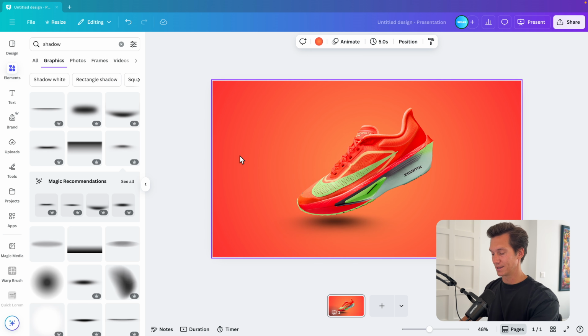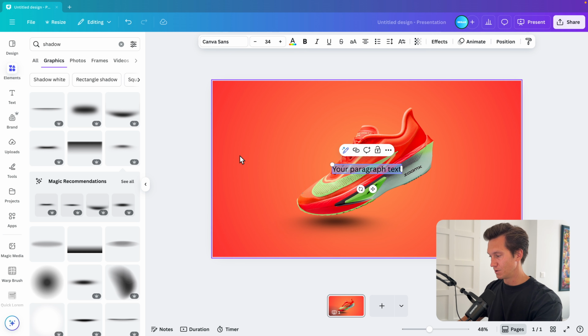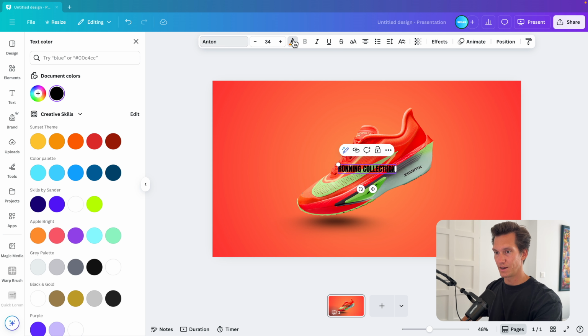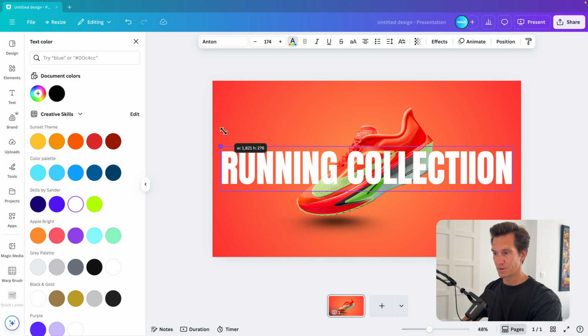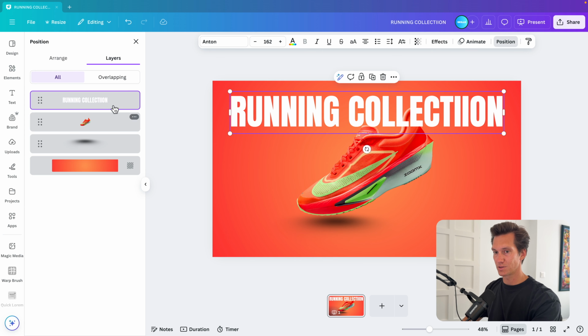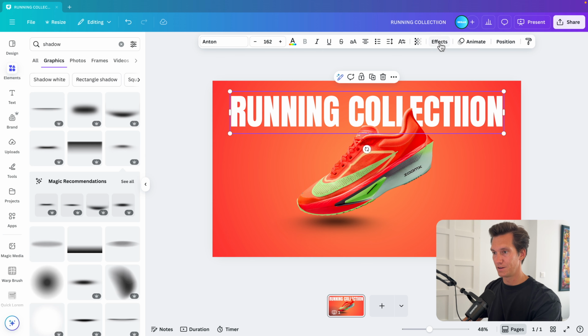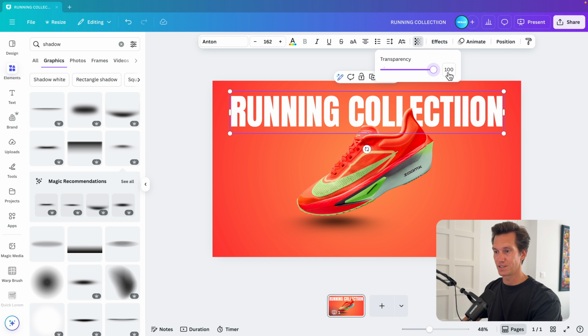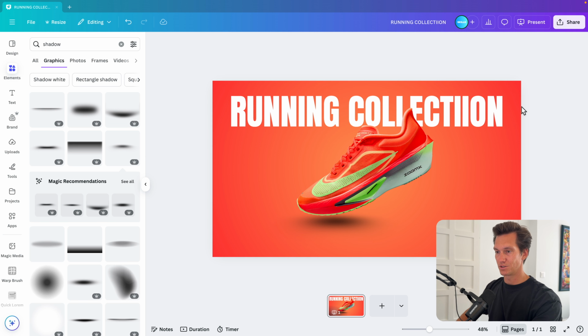Now let's add some text layers to the slide. So let's say running collection and change the font. Let's use Anton and we're going to make it white as well. Let's increase it to make it quite large. Drag it to the top of the slide. And also here we position it to the back. If you want to tone it down, you can always add some transparency to it. That depends on the style that you want to create. I'll do it just like this.